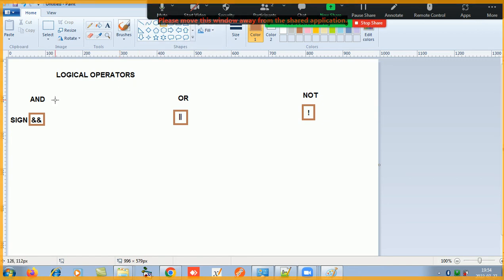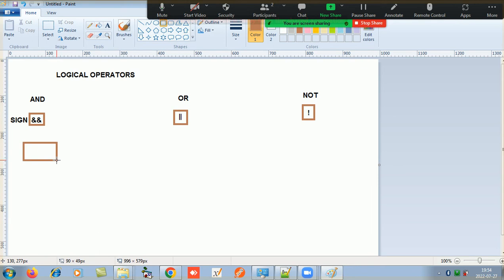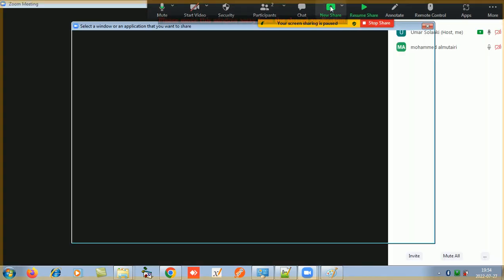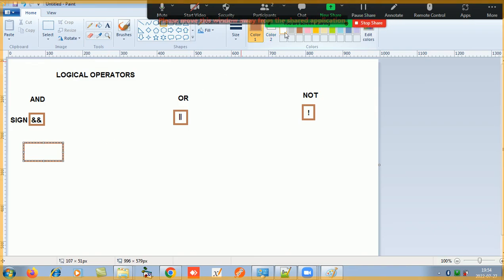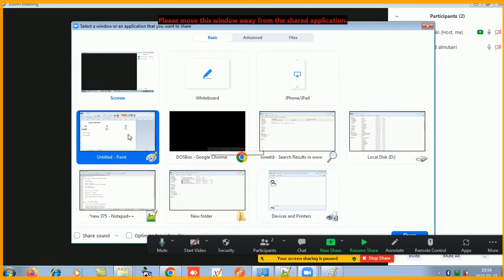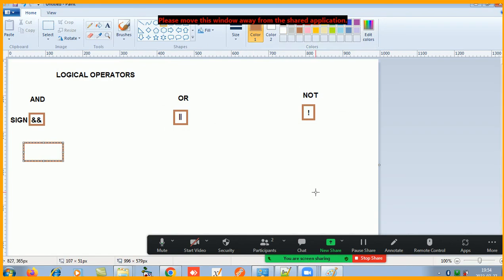So now what is and? And means, see, you drive a car. How many wheels are there in a car? 4 wheels. Okay, now I will just show.